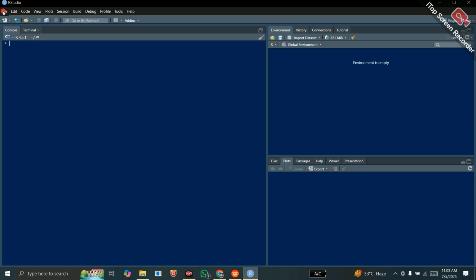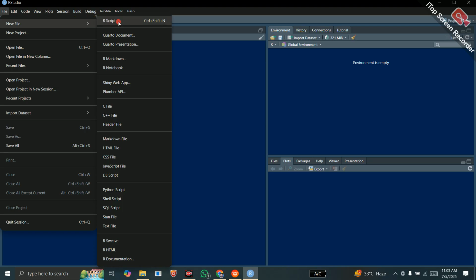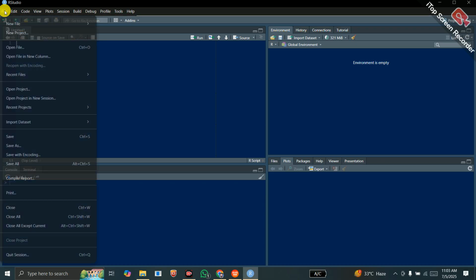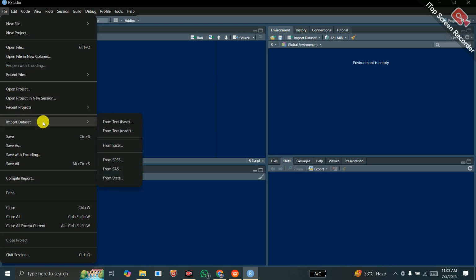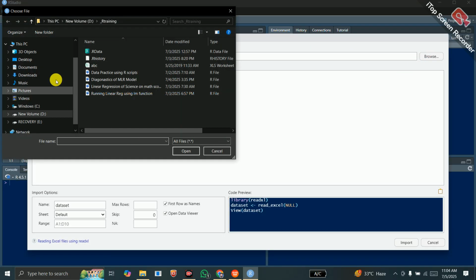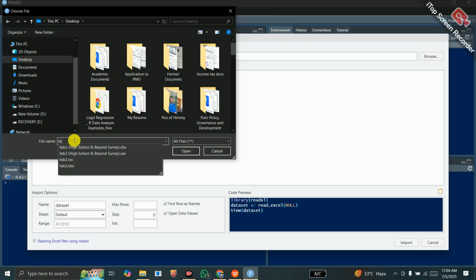Here is how RStudio looks. Let me open an R script, and here I am now in the text editor window. First of all, I would like to import my data set that I'll use for diagnostic tests of the regression models, and my file is on the desktop. The name of the file is hsb2, which is here.